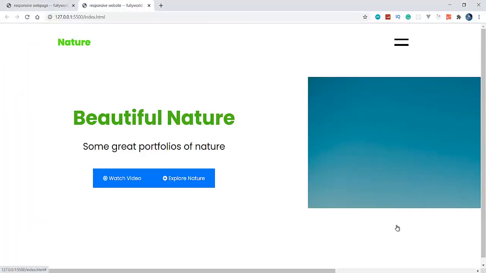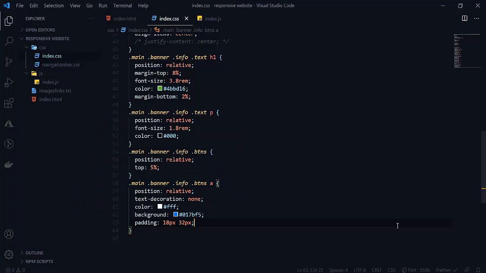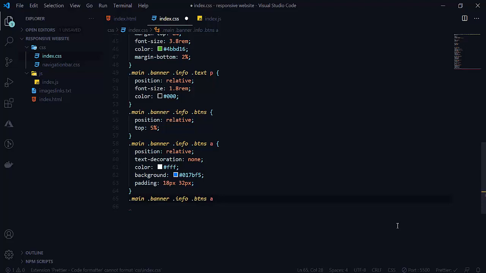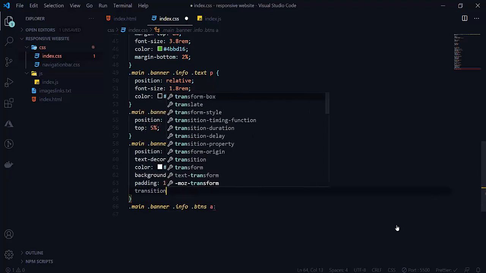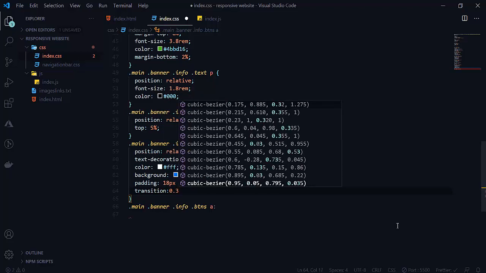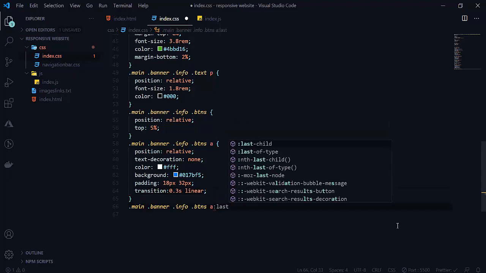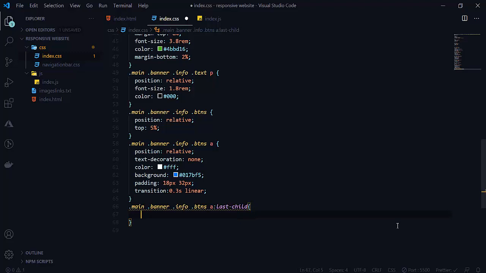But this second button is not looking good, so let's change the second button. Here also we want our transition. Let's apply transition first, 0.3 second. Then there will be linear transition, and last child, this will select our last child here, because we have only two here, first child and second child. So the second child is our last child here. We want to change its color here.